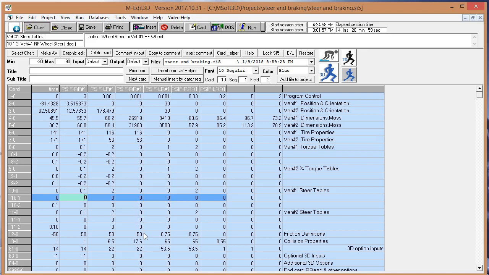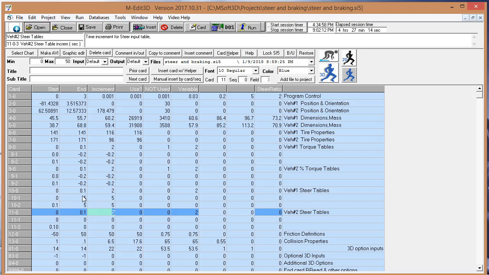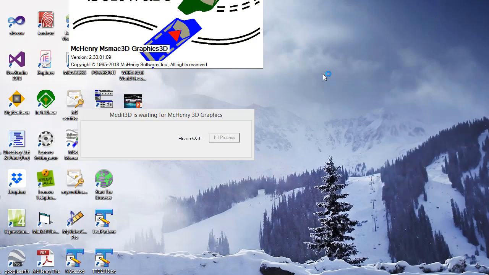So pre-impact, we're going to give him 5 degrees. So go down here and put a 5. And we'll leave post-impact for right now at 5. Now the only thing we've changed is that we put 5 degrees in there. Now because this is pre and post, because there's a 2 here, then the 5 will prevail. So now we go ahead and run.